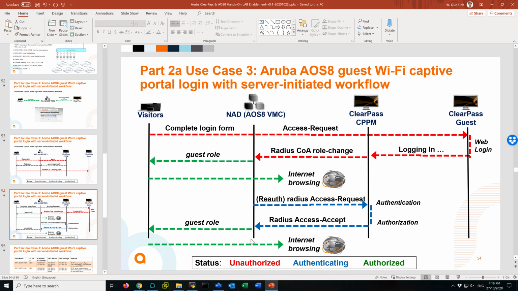So this is one of the differences of this workflow compared to the controller initiated workflow. The key point when we need to use this workflow is when the user doesn't have the public cert installed on the controller, and only has the public cert installed on the ClearPass. Then this workflow is the best for that use case. Or when you want to integrate ClearPass with third-party Wi-Fi, for example, with Cisco Wi-Fi.